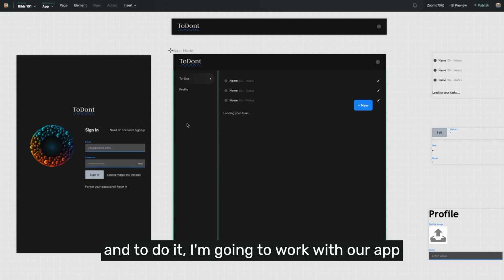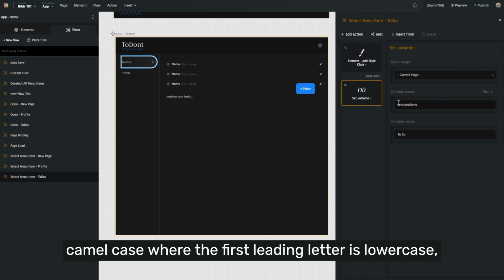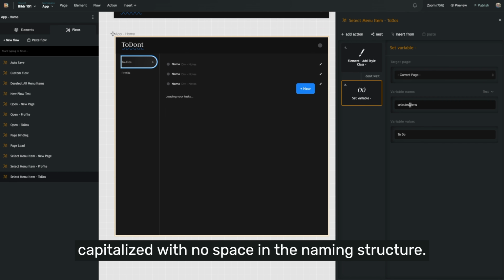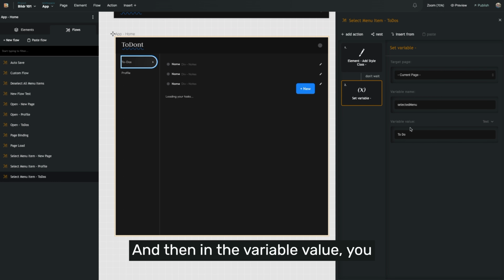So I'm going to set a variable that tells me in the variable value what menu option I have selected. I'm going to go ahead and call this variable selected menu. And then I'm going to give it a value, in this case, of to do. Now, a variable name and value can have spaces and anything that you want in it. A really common practice is to use what's called camel case, where the first leading letter is lowercase and the first letter of every subsequent word is capitalized with no space in the naming structure. And then in the variable value, you can put whatever that you want.